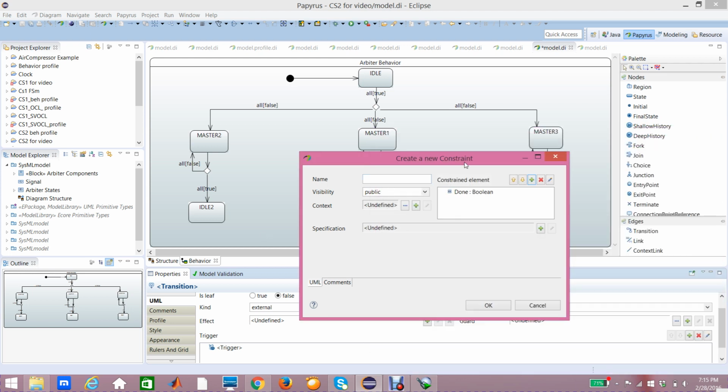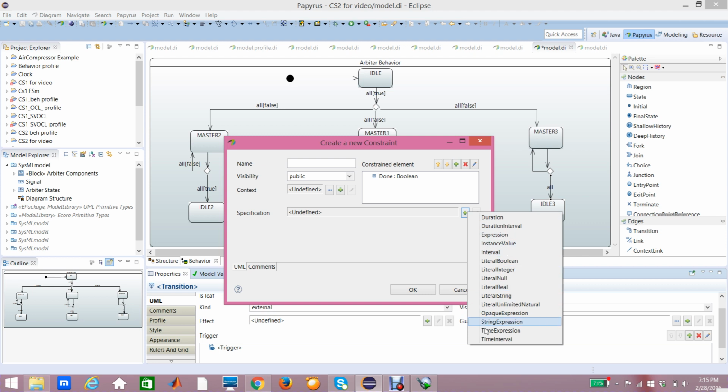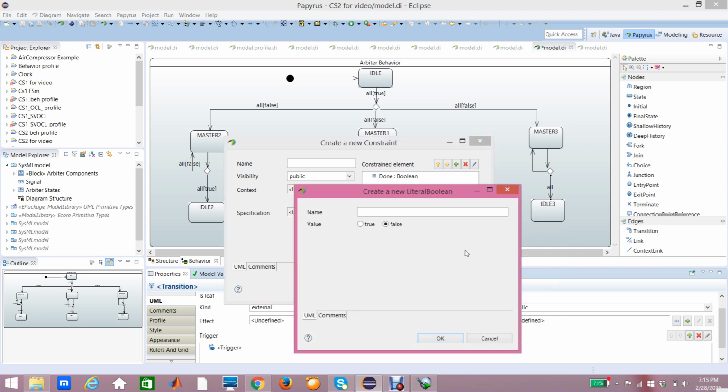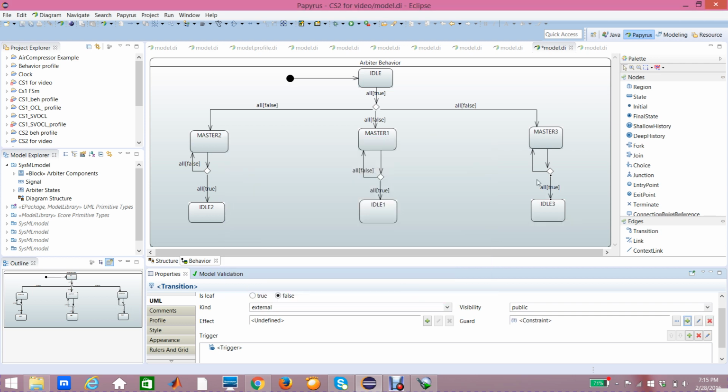The specification would be basically that. Now to add a specification, click this button. It will then ask you for the different possibilities. Select the literal boolean, and the done should be true for this transition. Then select true and then OK. Now done should be true is the condition, and then OK.